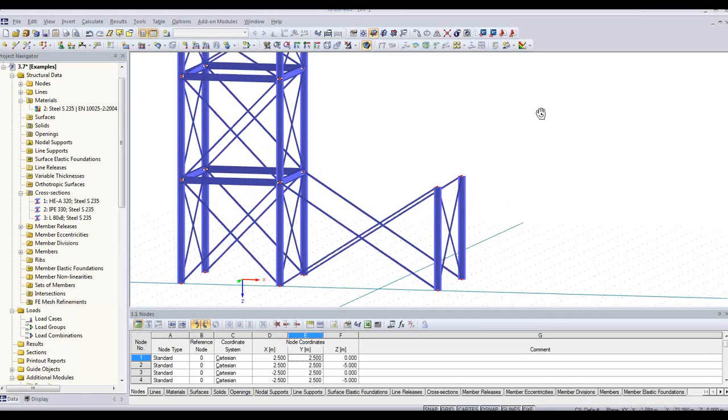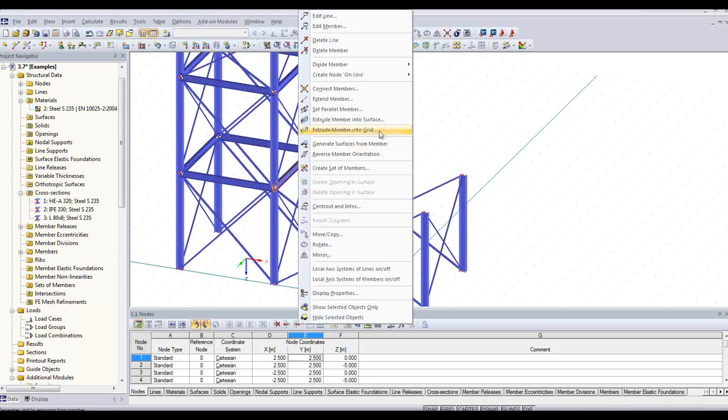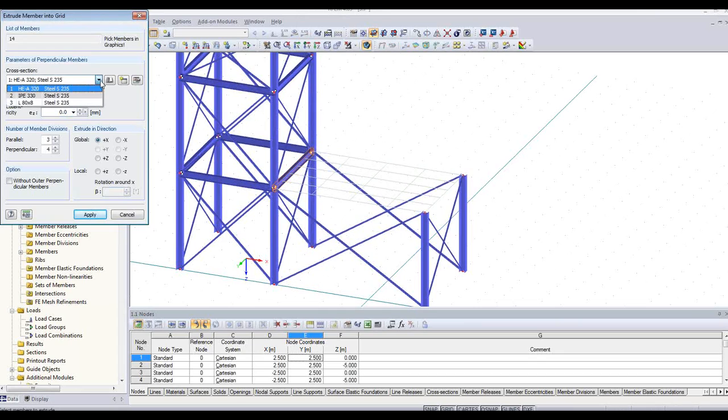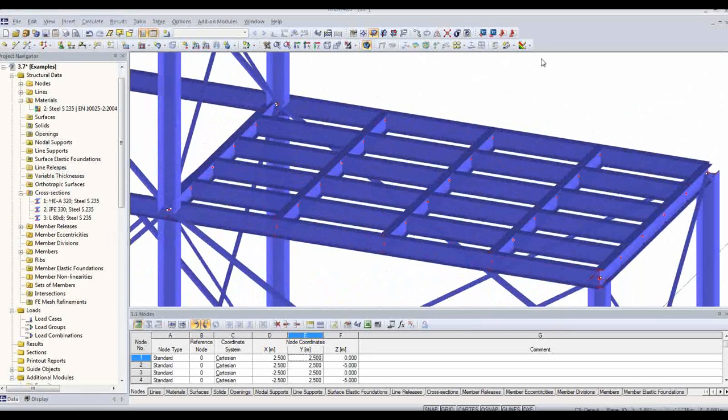Okay, and now the platform, I would like it to be in a grid layout. And we have a great tool for doing grids. I will use this member here as my starting point for the grid, and select extrude member into grid. And in this dialog box, you can set the material and your distance, which direction was set to X, which is perfect, and also the number of parallel and perpendicular member divisions that you want. And here's your preview of what is going to be created. And now I can zoom in and show you the generated grid.